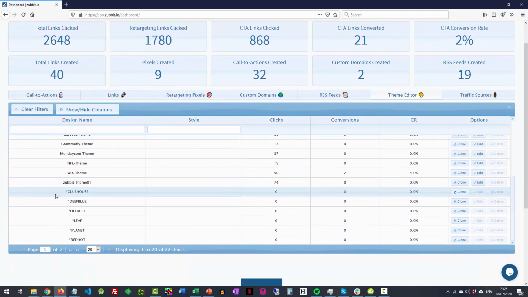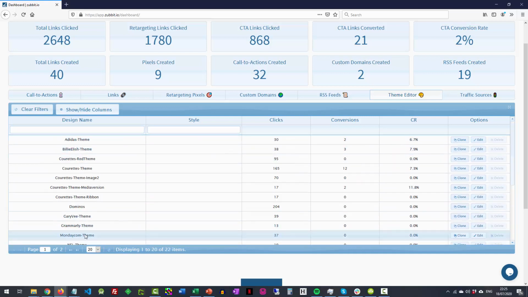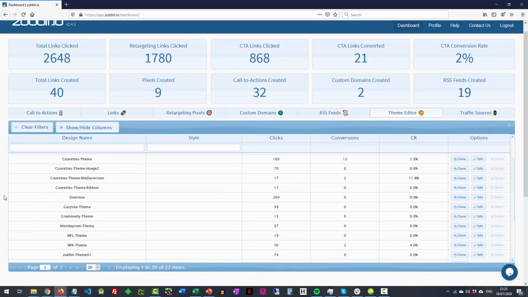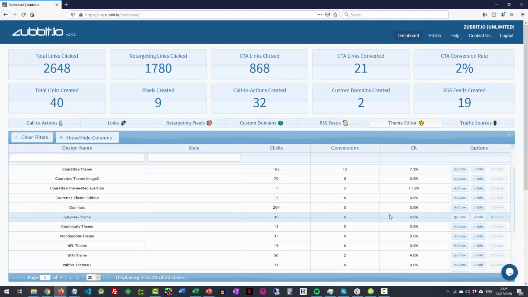Now Zubbit comes preloaded with a number of themes that we've pre-built for you. They're marked with an asterisk. You can see them down the bottom, but you can create your own themes, and you can see I've been creating lots of themes on here. Now to create your own theme, you basically clone an existing one that's kind of nearest to what you want. So I'm going to clone one.